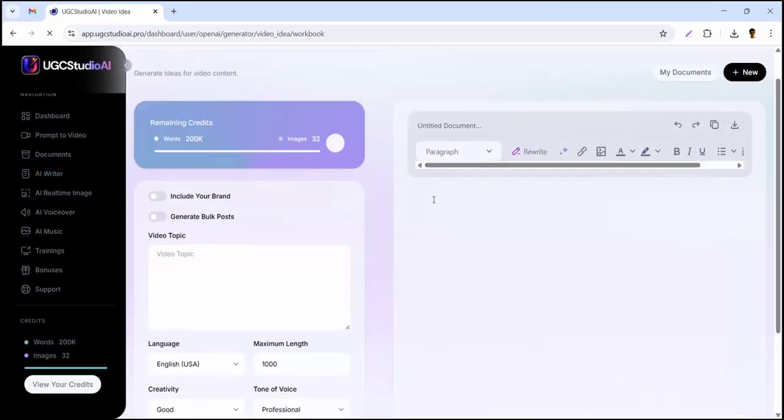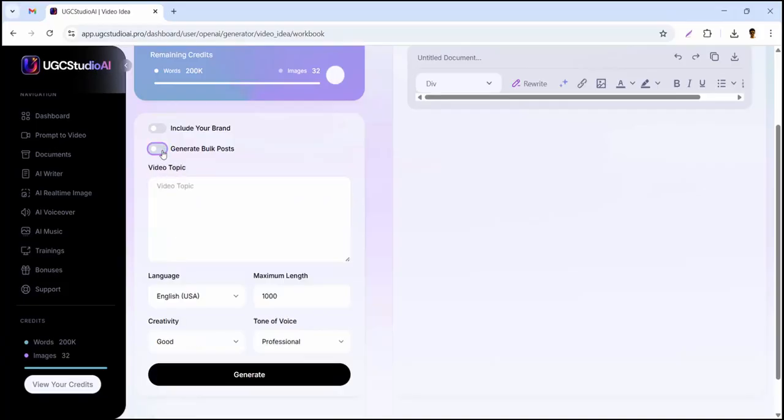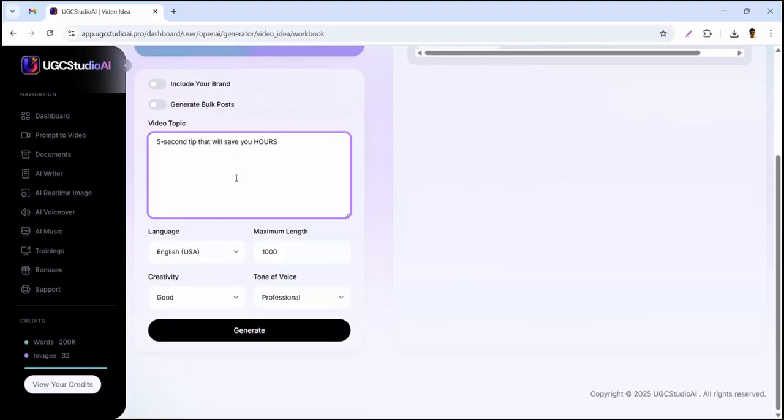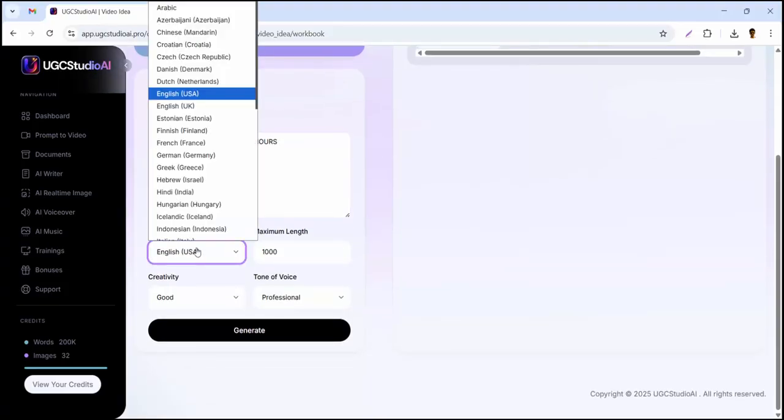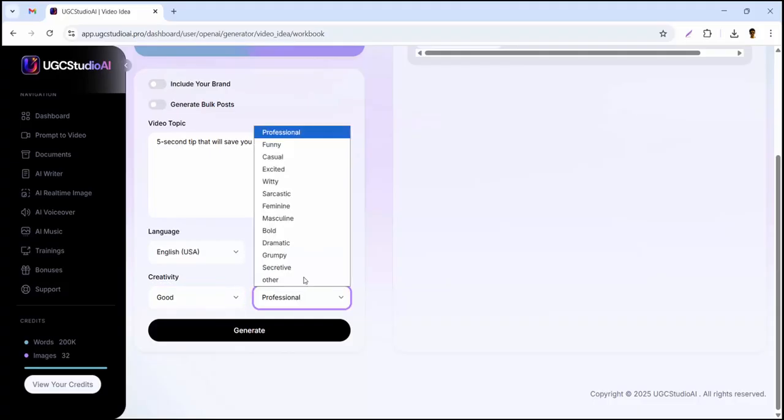Inside this tool, you'll find the Generate Bulk Posts option. This allows you to decide how many results you want the AI to generate in one go. Next, you'll need to enter the topic of your video. In my case, let's say the topic is 5-second tip that will save you hours. Below that, you can choose the language, and you'll also see a maximum word limit field. If you want shorter content, you can reduce the limit. For now, I've set the limit to 500 words. You can also adjust the creativity level and even choose the tone. Whether you want the content to sound casual, professional, funny, or anything else.